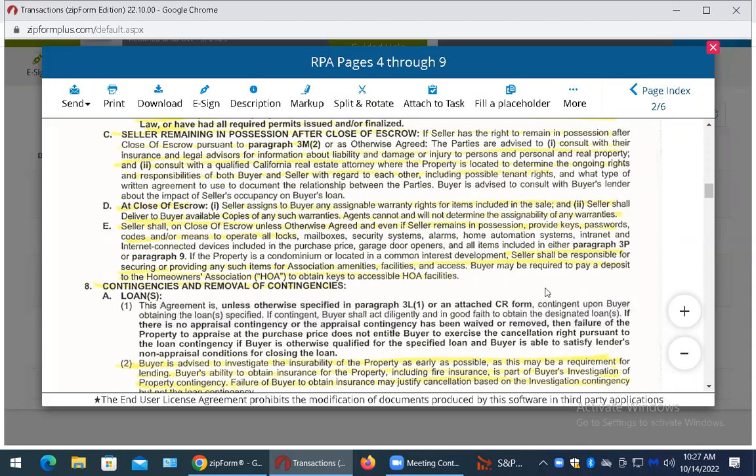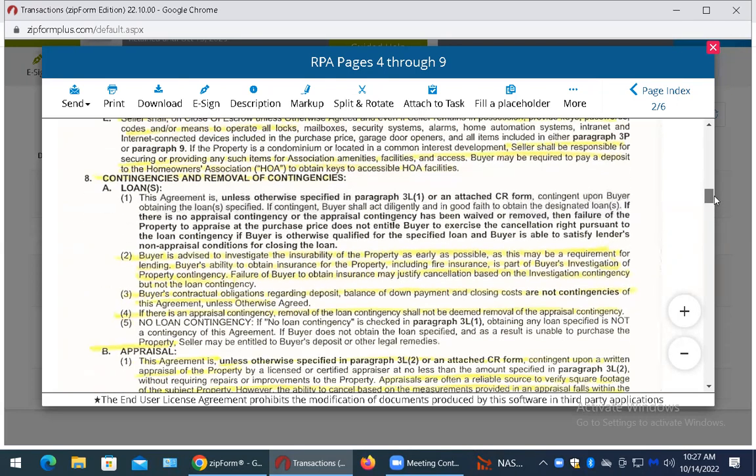Okay, so if it's in an HOA, the seller is responsible for securing or providing any items for association amenities, facilities, etc. But the buyer may be required to pay a deposit to the homeowners association to obtain keys. A lot of times you see they'll make you pay a fee for that, for the gate to the pool.